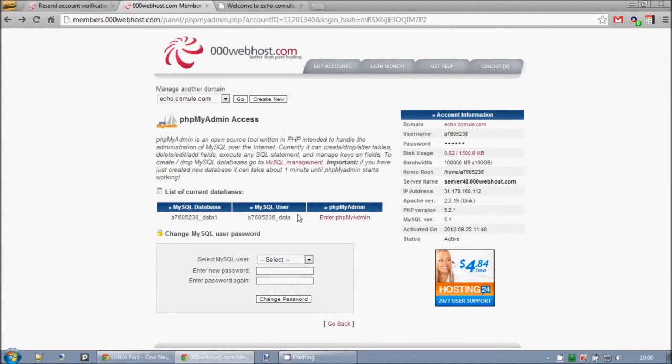So we have the info about it, we have the database name, and the database username, not your password. You have to remember that. Obviously you can change it down here, but you can't get it to send you the password, so you've got to remember it, even to change it. So you want to go enter PHP my admin here.